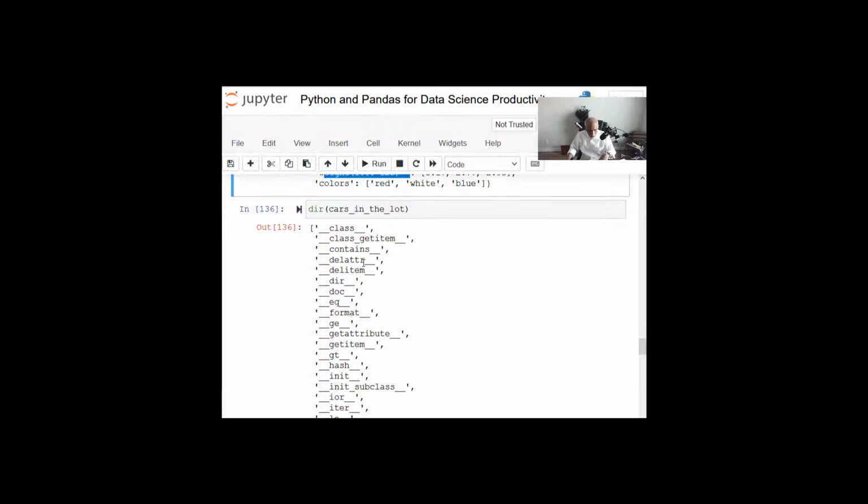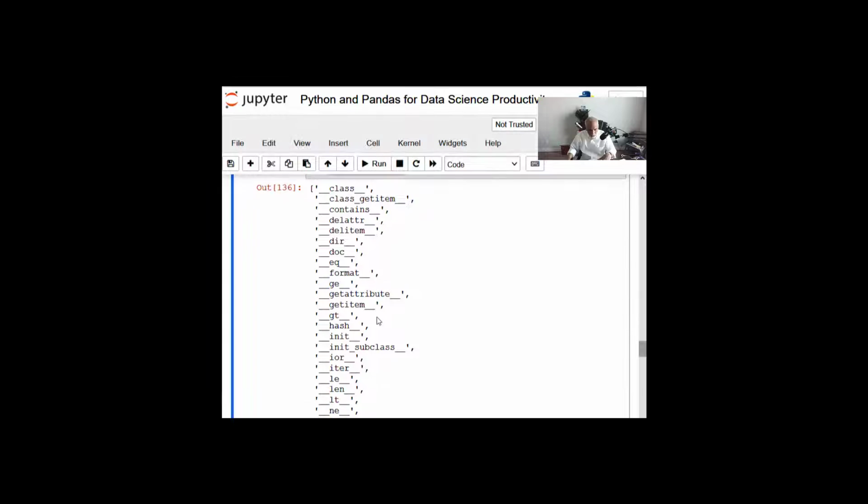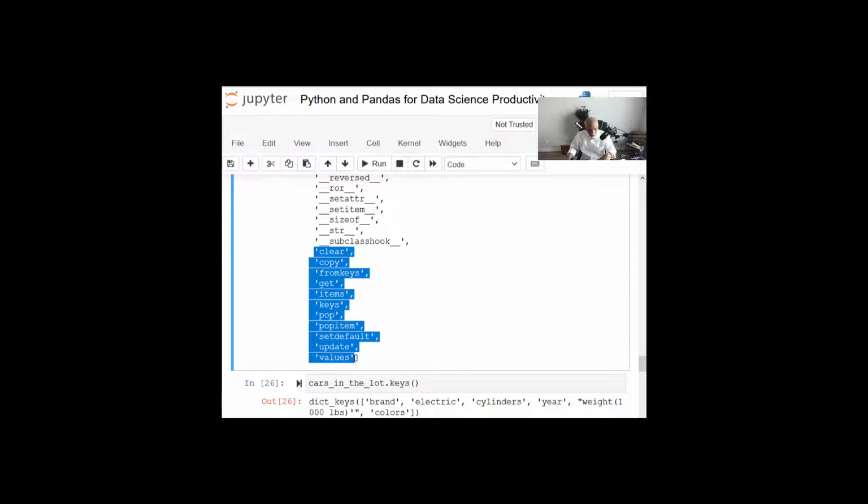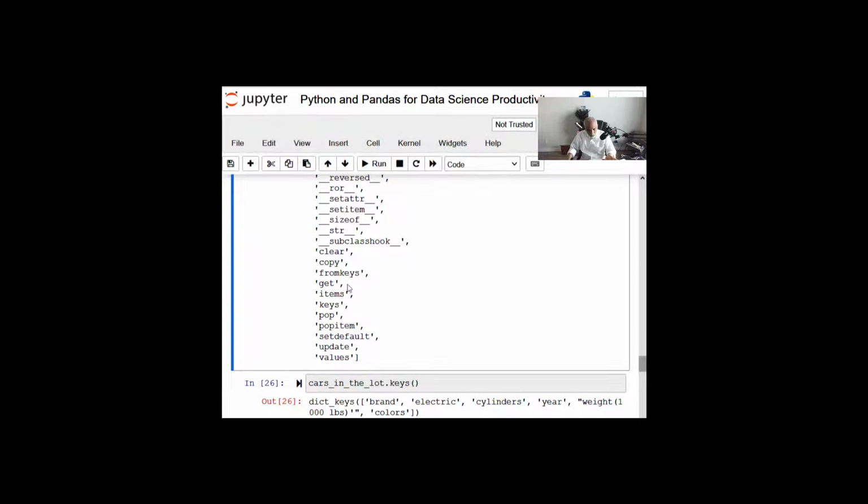Every time I do dir of the cars in the lot, the object we created, that is the dictionary object, these are the things that are available for us. I just want to get your attention here. These are the functions that are specifically defined for dictionaries. You can clear a dictionary, you can copy a dictionary, and from keys, let's see what it is later.